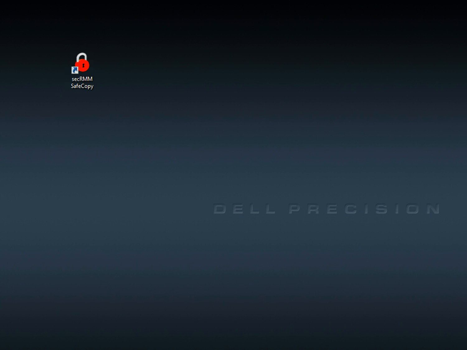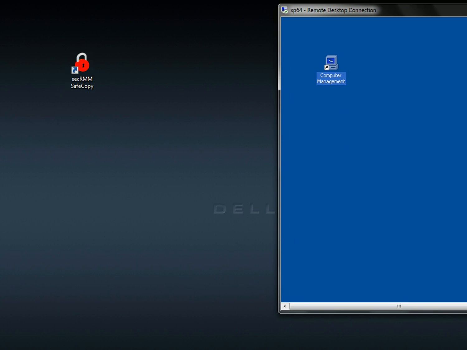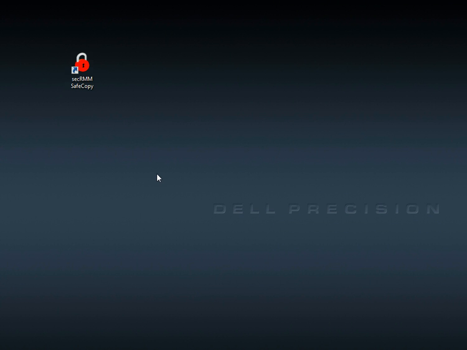Hi, today we're going to have a demo of the secRMM Enforceable Two Man Policy. For our demo today, we're going to use this local workstation, and we also have a remote desktop connection. This remote desktop connection will act as the approver of the two-man policy. So let's go ahead and get started.